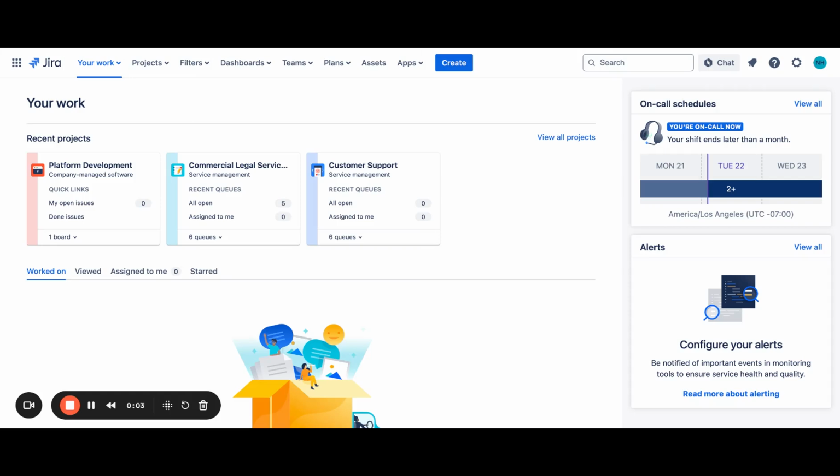Today, I'm going to be talking about Jira Service Management, or JSM for short. JSM is a powerful IT service management tool, and it's designed to help organizations streamline IT operations and provide services to users. JSM helps IT teams manage incidents, service requests, changes, and problems.